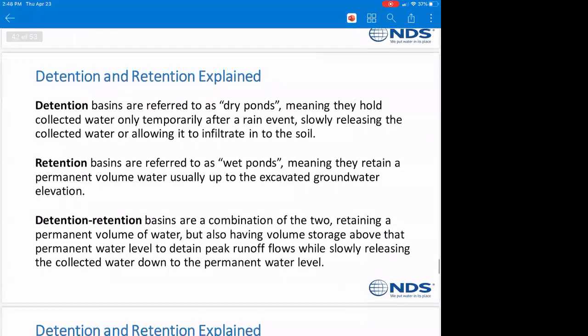So detention and retention explained. Detention basins are referred to as dry ponds, meaning they hold collected water only temporarily after a rain event, slowly releasing collected water or allowing the water to infiltrate into the soil. Retention basins refer to wet ponds, meaning they retain a permanent volume of water that can usually go up and down based on rainfall. Detention retention basins are a combination of the two. That's a permanent volume of water, but with a volume of storage above the permanent water level to detain peak runoff flows while slowly releasing the collected water down to the permanent water level.